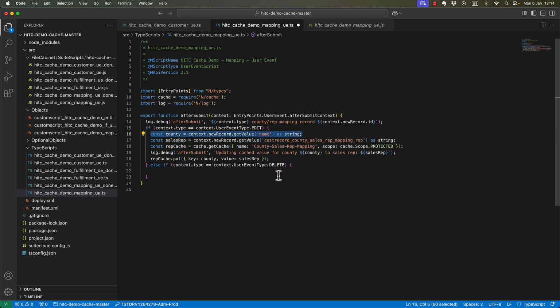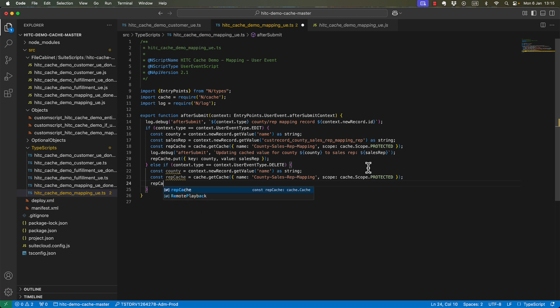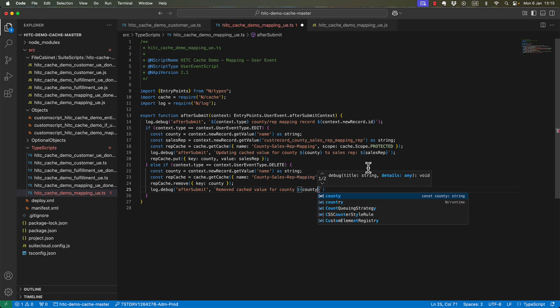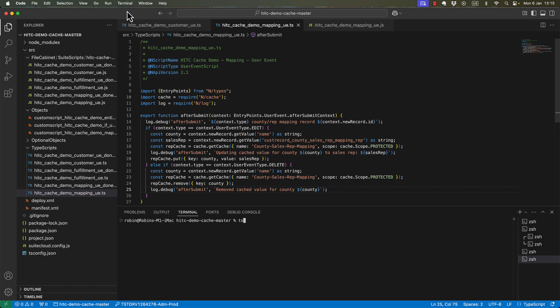So again, we'll read the county and the cache into variables here. And now, since this time there's no new sales rep, we're just going to remove this county from the cache. And let's add a log to say what we did. And let's upload and test.